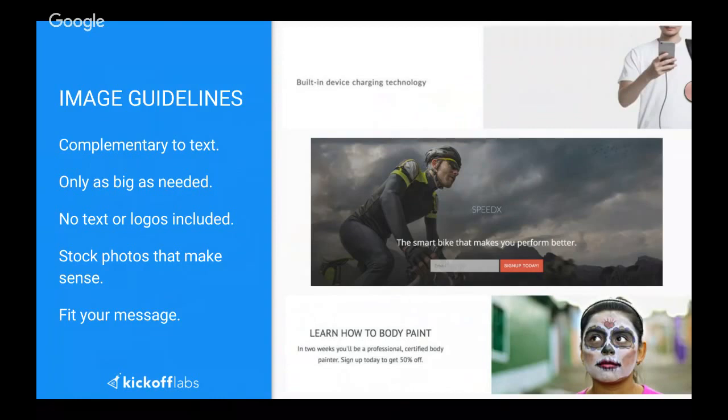The biggest thing that I see people doing with images is that they should be complementary to the text. The text is the most important thing on your page that's there. The images need to complement that text, and you can see, in the examples here that I've given, the first one says built-in device charging technology, and the image is a phone with a charging cable sticking out of it.